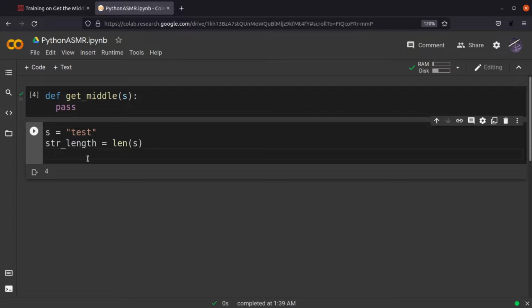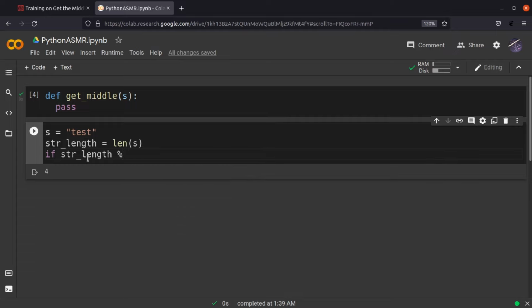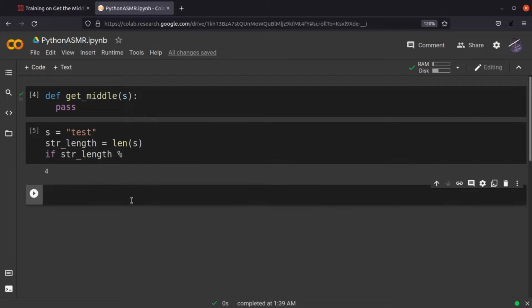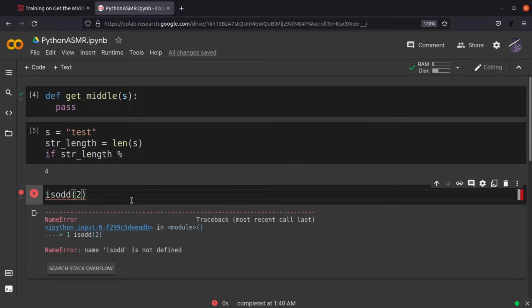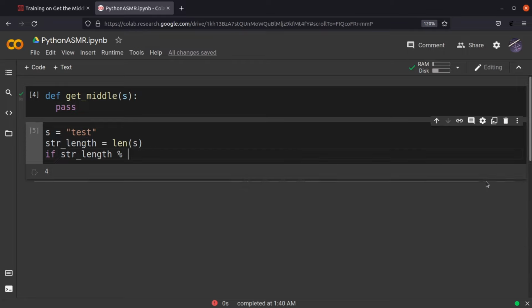And now we need to decide or find out if this length is an even or an odd number. So if the string length, I'm just thinking, there might be a function in Python that just finds out if a digit is odd. Let's see, can I find this quick? Is odd? No, that's not a thing. Oh, I don't know. There's probably a function, but I don't know.